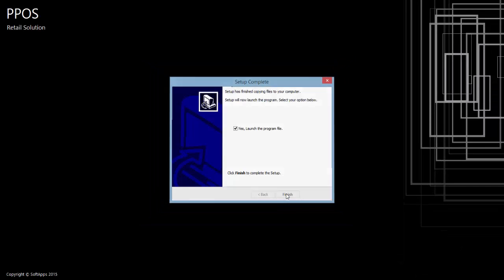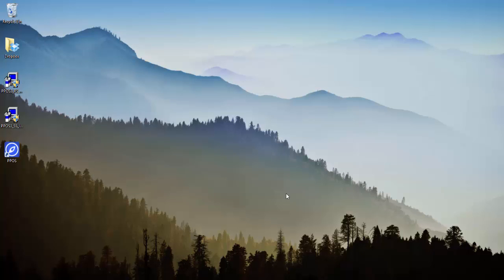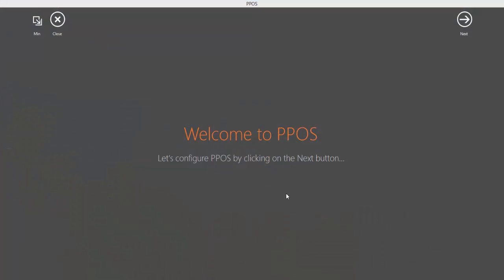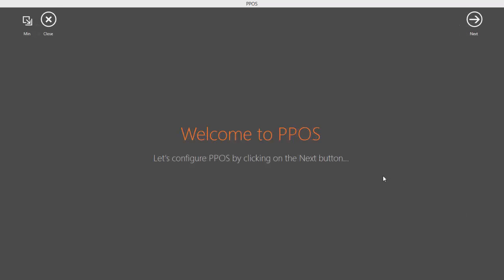After the installation, a message may pop up saying that you need to install the .NET Framework before you can run the program. All you need to do then is to close the message and restart your device. Then double-click on the PPOS icon to launch the program. You are now presented with a welcome screen. The next step is to configure PPOS, so click on the Next button to begin.